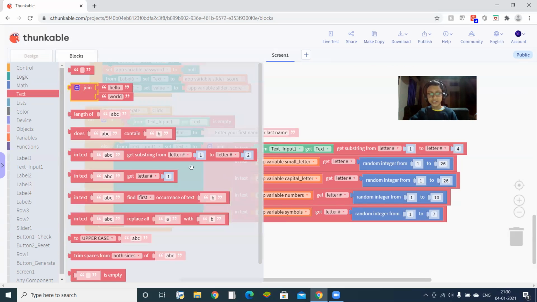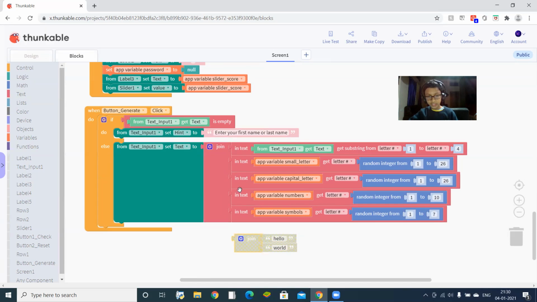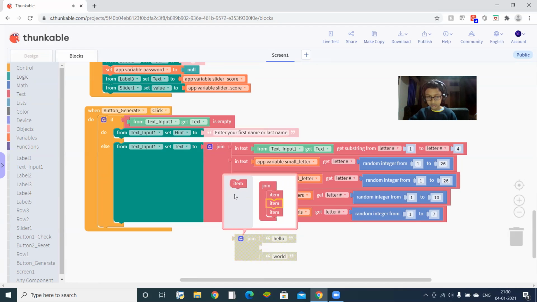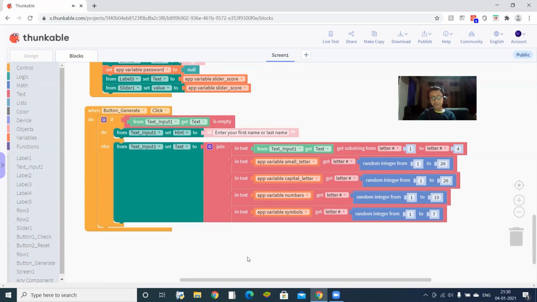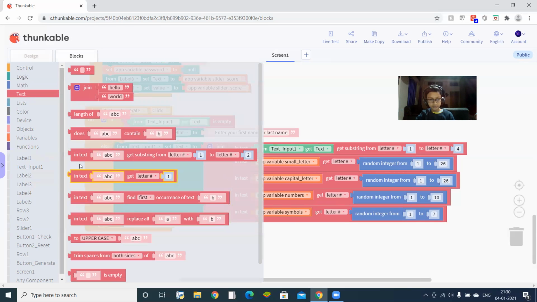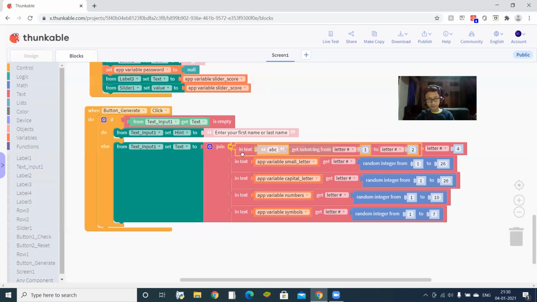You have to use this join, with items 1, 2, 3, 4, 5. There are 2 items, then 3, 4, 5. Like this we can easily do it. After that, the first one should be in text, get substring. Let me show you this one. I have to drag it here, and this should be text input 1 text, from 1 to 4.